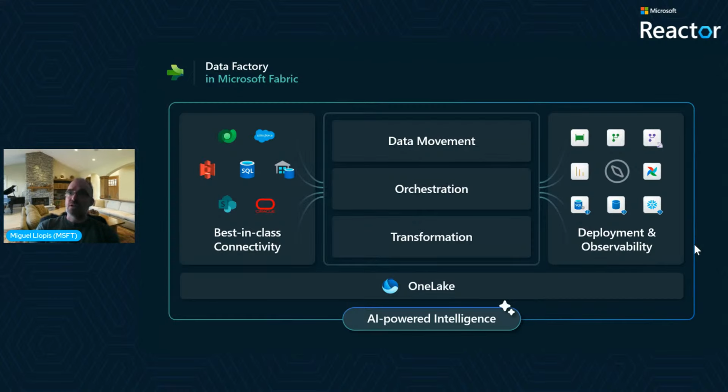So with all of that, we've actually envisioned and delivered Data Factory in Fabric over the last few years. And this is a 10,000-foot view of the key capabilities included. We're actually going to use this to walk you through Dataflow Gen2 and transformation capabilities through this session. But it all starts with best-in-class data connectivity. And we also provide high-scale, large-scale data movement capabilities and also data orchestration capabilities within Data Factory in Fabric, which you may have seen through other Data Factory series or webinars in this Reactor series. We also provide deployment and observability capabilities as part of the Fabric platform, and all through OneLake and AI-powered intelligence that the Fabric platform provides.